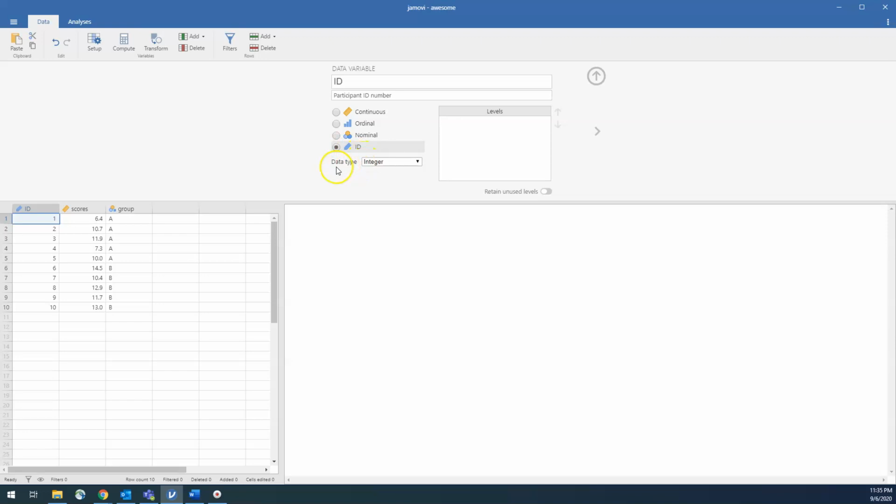Now, you can also say the data type. Of course, in this situation, these are integers. The reason why we can say that is because each of these is a whole number, not a decimal. You could also call them text, and it would treat these numbers as if they were letters, like text, rather than numbers. But I'm just going to leave it as integer for now.